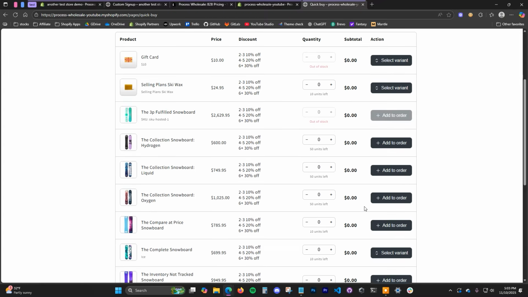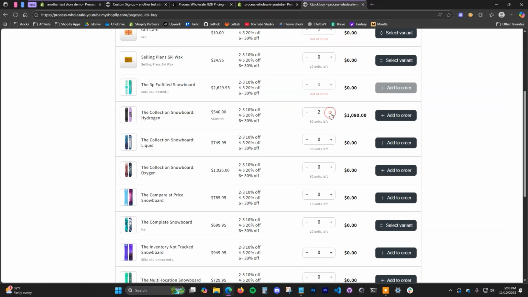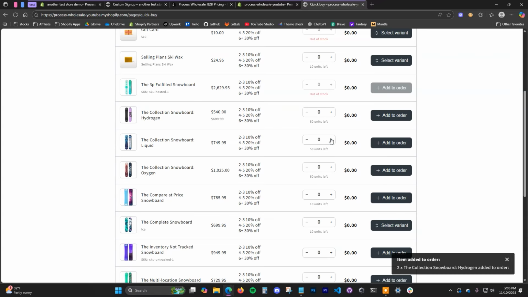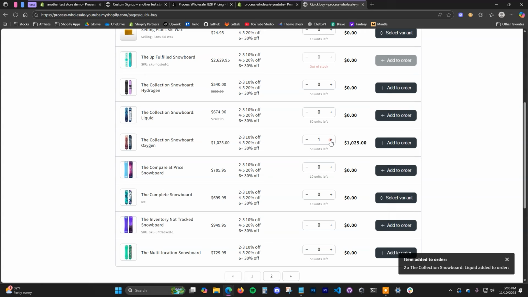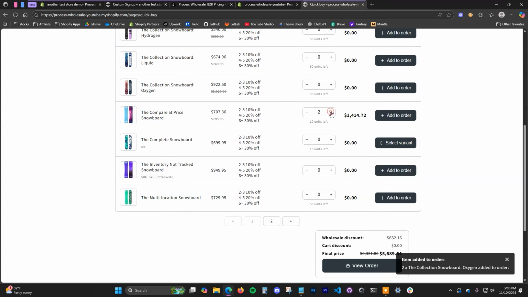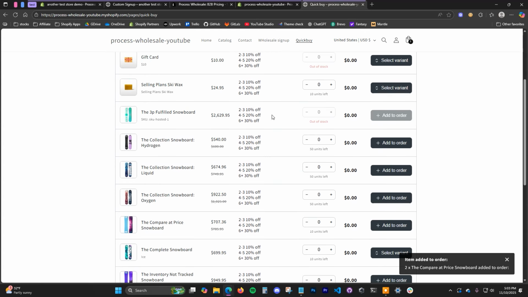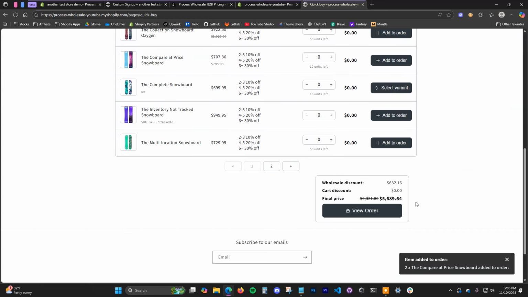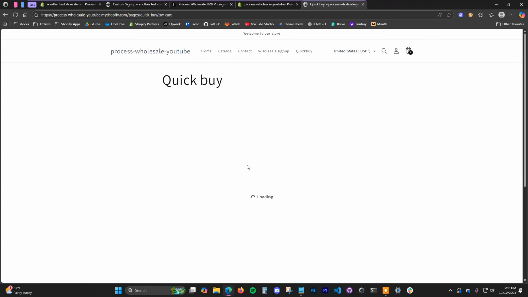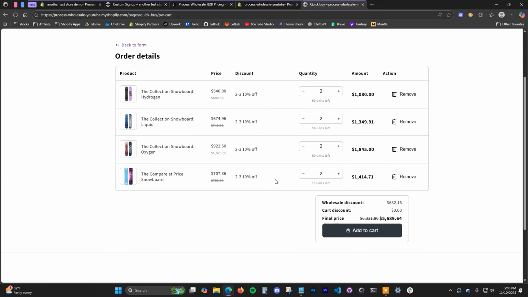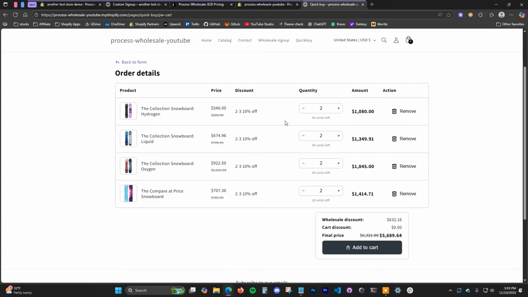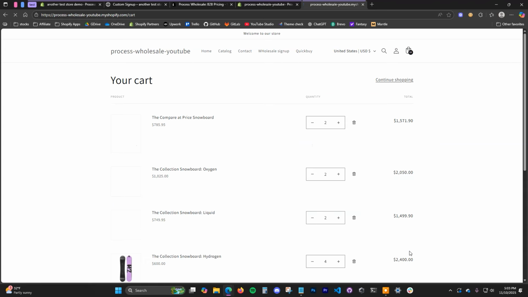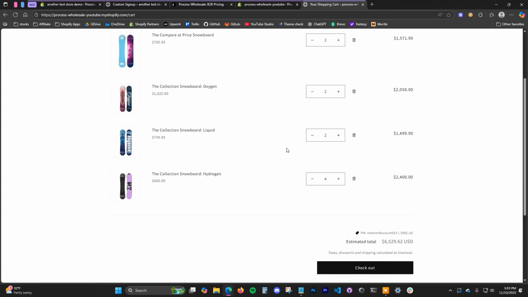So if you were to use the quick buy table, you can just go through here. Let's say we'll add a few of these different products to the order. And then for the quick buy table, how it works is you add all of these products to the order, and then you can click on view order here. And then this will allow you to add all of these products to the cart in bulk. So if I click add to cart, we can see all of these items have been added to the cart, and then we can see the discount is now being applied for all of these products.